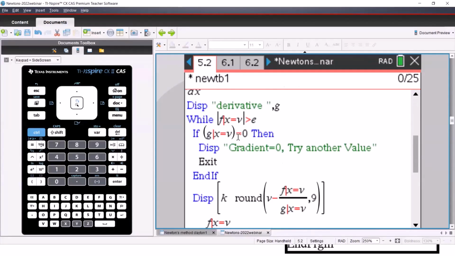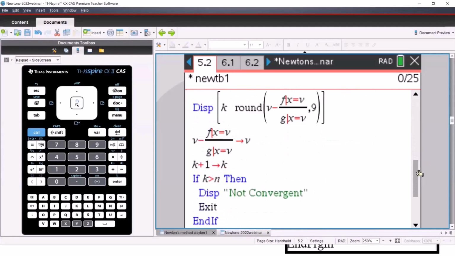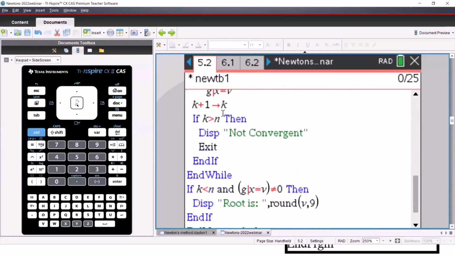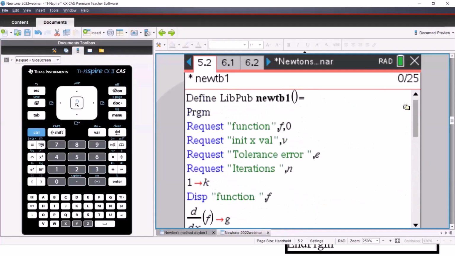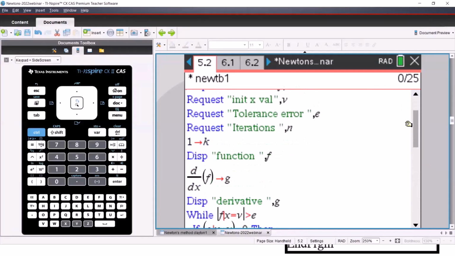Now, if my derivative is equal to 0, then I want to stop the loop there. And finally, if it meets all the conditions, it will go there. If it's gone past the number of iterations I specified, then I'm saying stop there and display non-convergent. So this is the complete code over here. And I could run it for different values there.